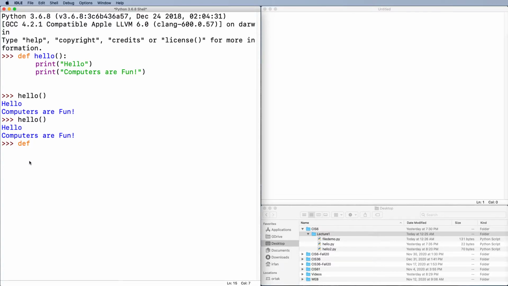Let's create another one called greet. This time it's gonna take a name, and then it will print, say hello, comma, and name, and then it will also print how are you. Now this time we have another two lines of code that's given a common name greet, and if I hit enter twice, I can call greet.